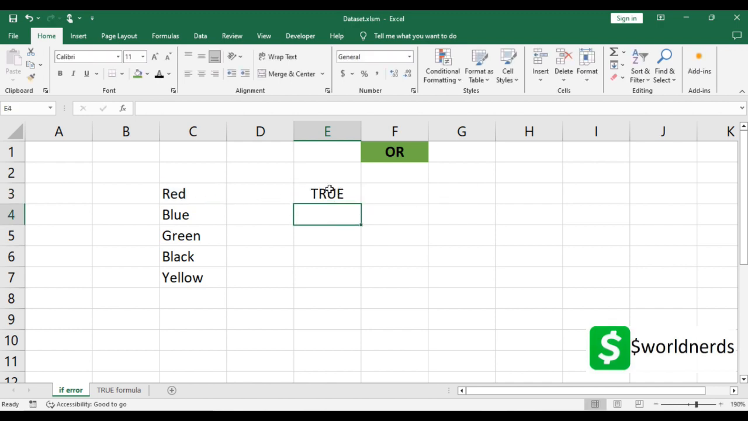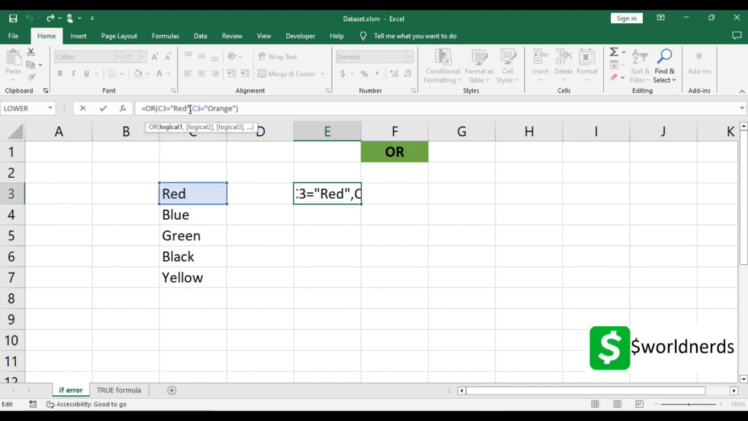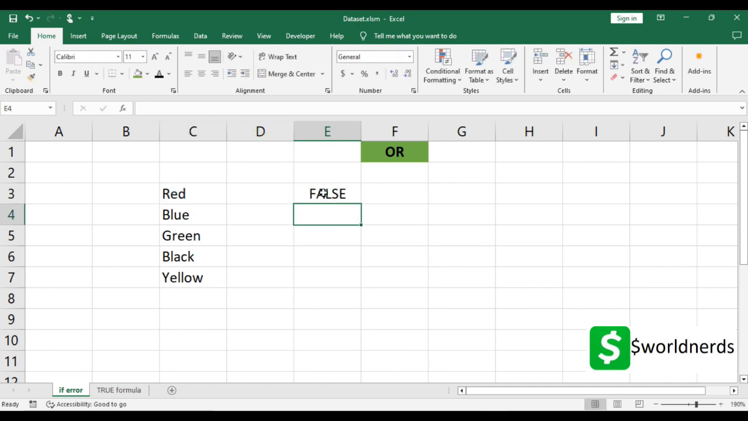Now that is true because it's saying if it equals red or orange, either one. So it does equal red, so the formula returns a true result. Now, if we change red to yellow, that is false because cell C3 does not equal yellow or orange.